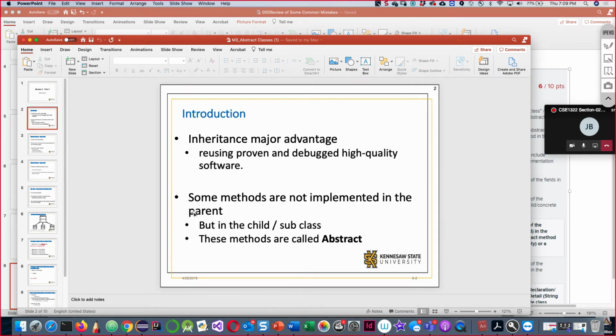So an abstract class. Let us review. What is an abstract class? A class that contains an abstract method, right? So what is an abstract method? A method that has the signature, no body, right?